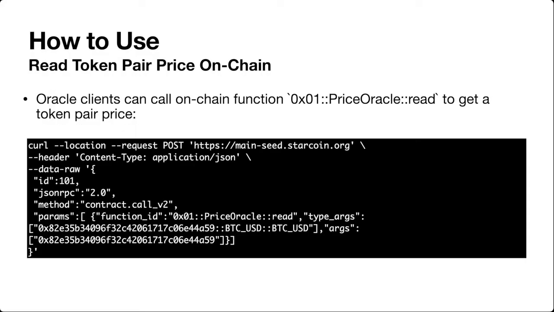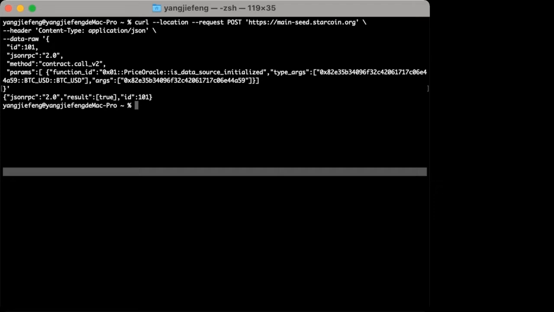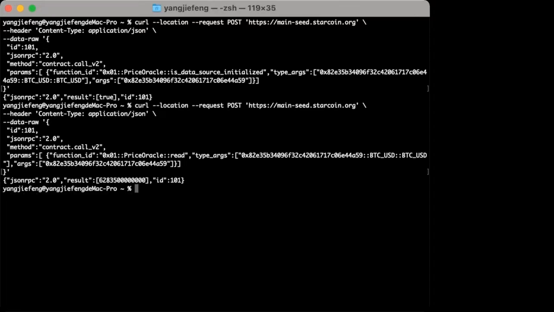Then after the token pair price is reported on chain, Oracle clients can call the on-chain function PriceOracle get_token_price_pair. And again, the curl command is handy to invoke. Now you can see the BTC to US dollar price.